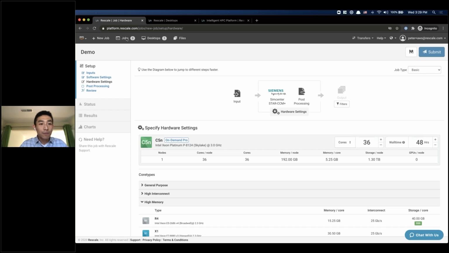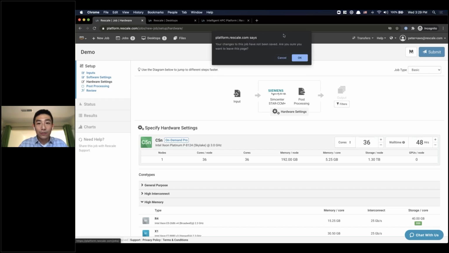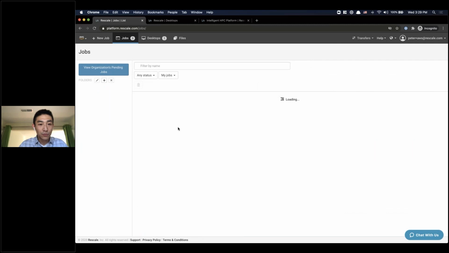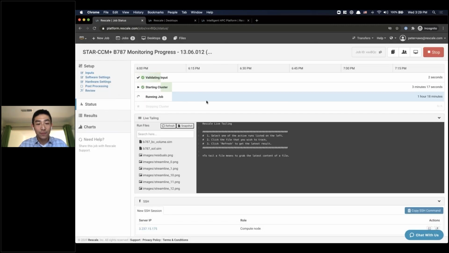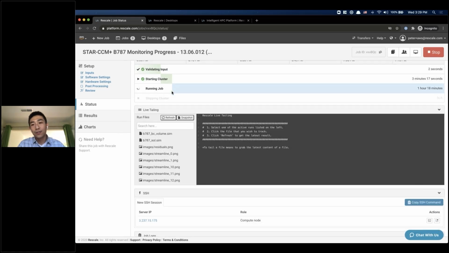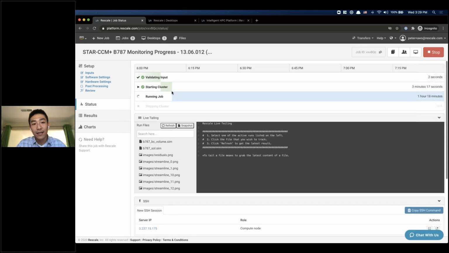Let me actually show you a model that I just submitted, so we don't need to wait for this one to complete. I have the exact same model I started a few minutes ago, or an hour ago actually. Once you click the submit button, this is the interface you're going to see. It shows you a little Gantt chart to tell you what stage your job is at.